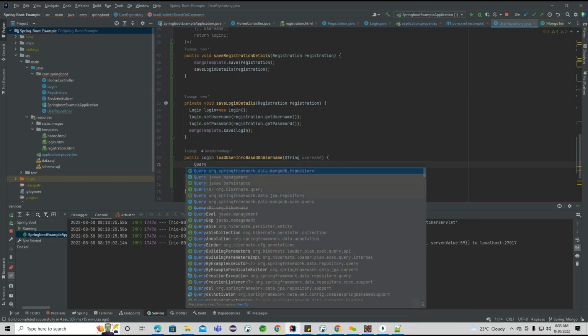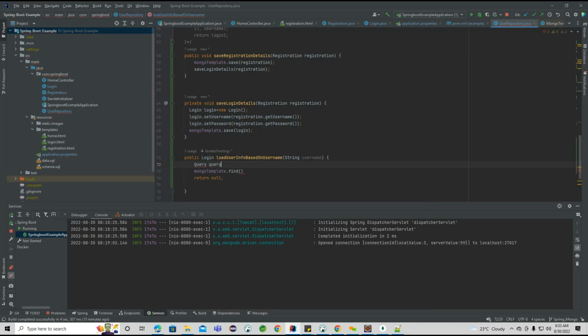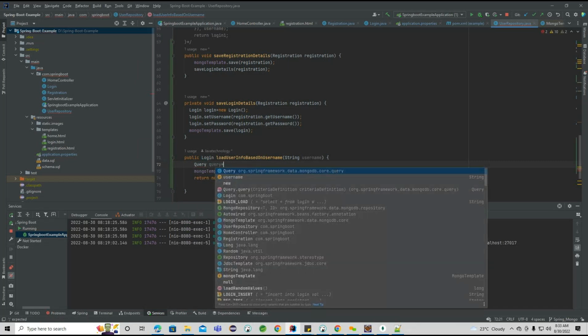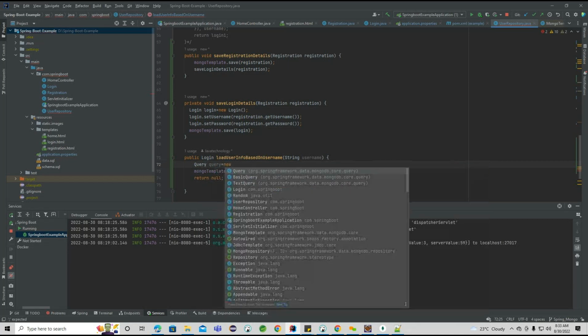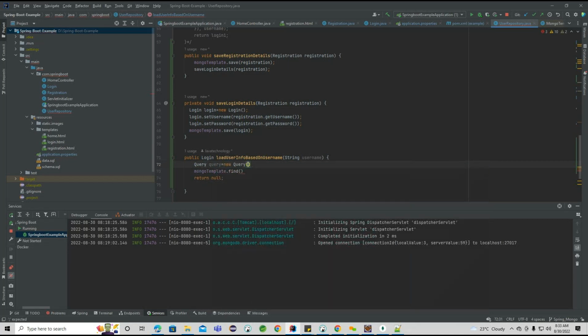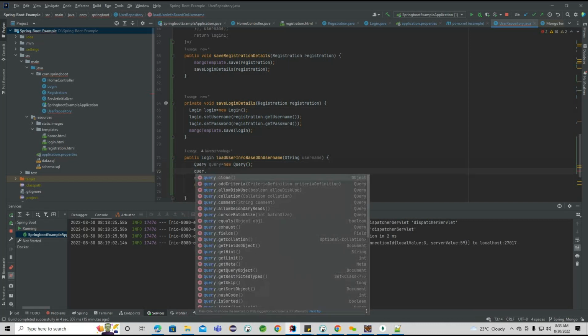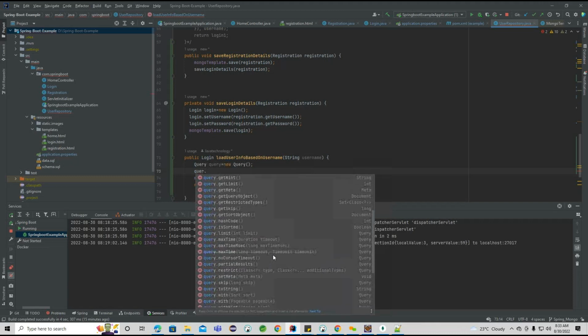Let's see. This is JPA and this is the query annotation, and the remaining, is it from the query class? So this is a class only, right? MongoDB query. So query dot, do we have any equals?